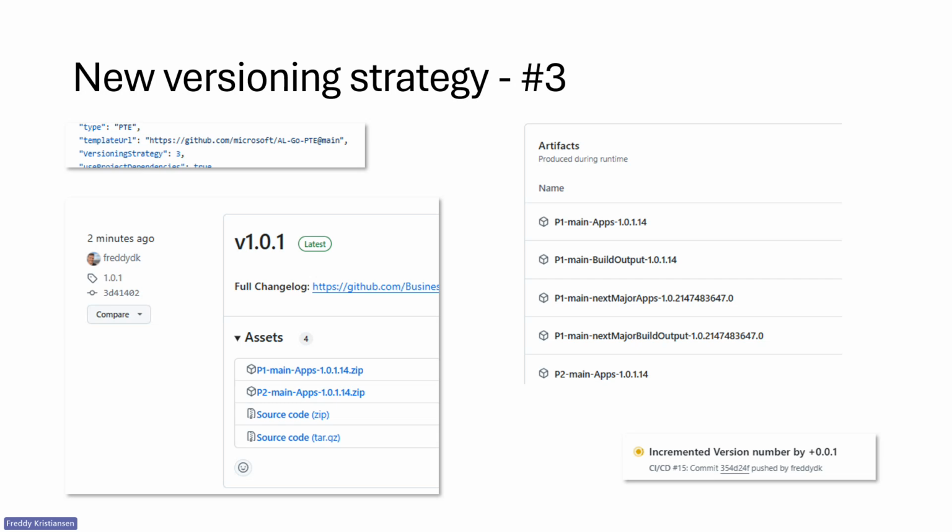New versioning strategy. Normally, we've always said that major minor comes from app.json, build release comes from AL-Go for GitHub. Now it's actually major minor build, if you use versioning strategy 3, that comes from your app.json, and then only the revision number now becomes the run number.